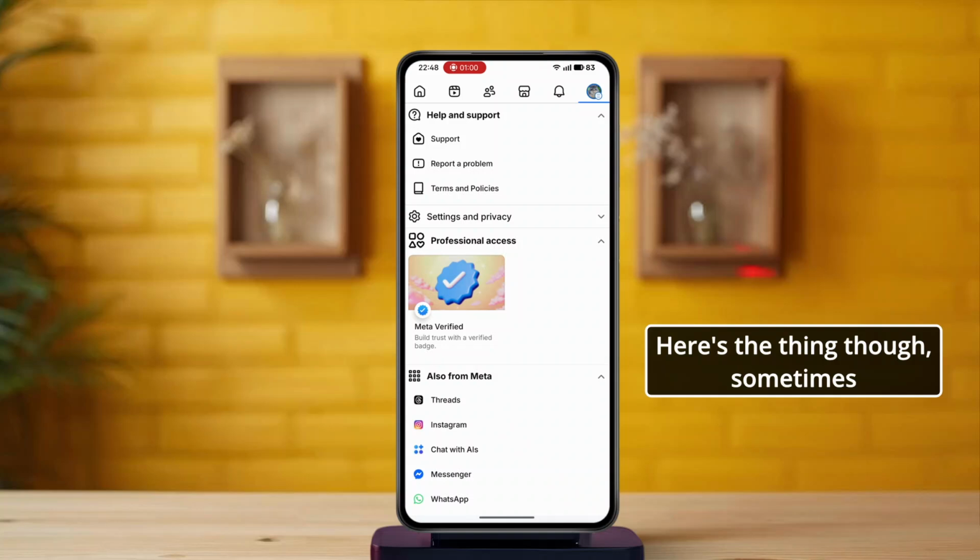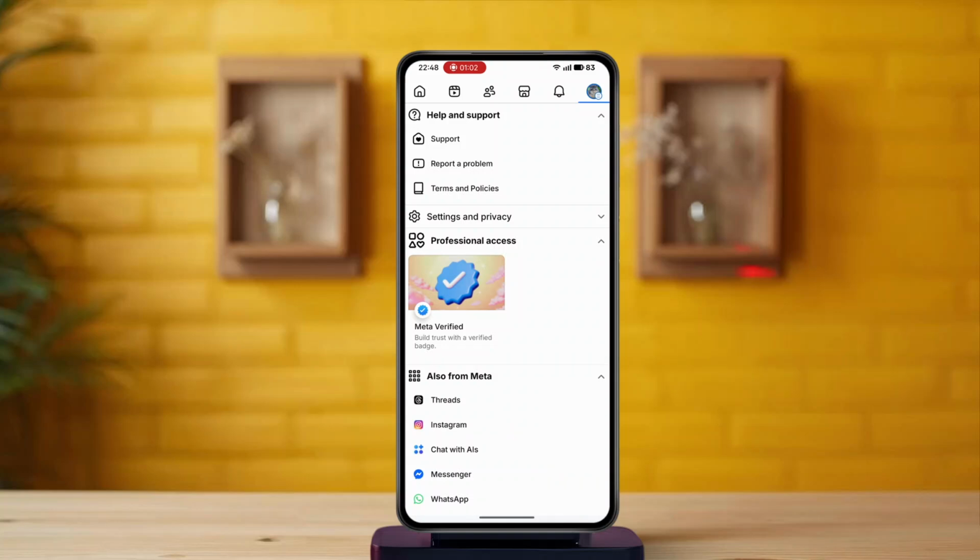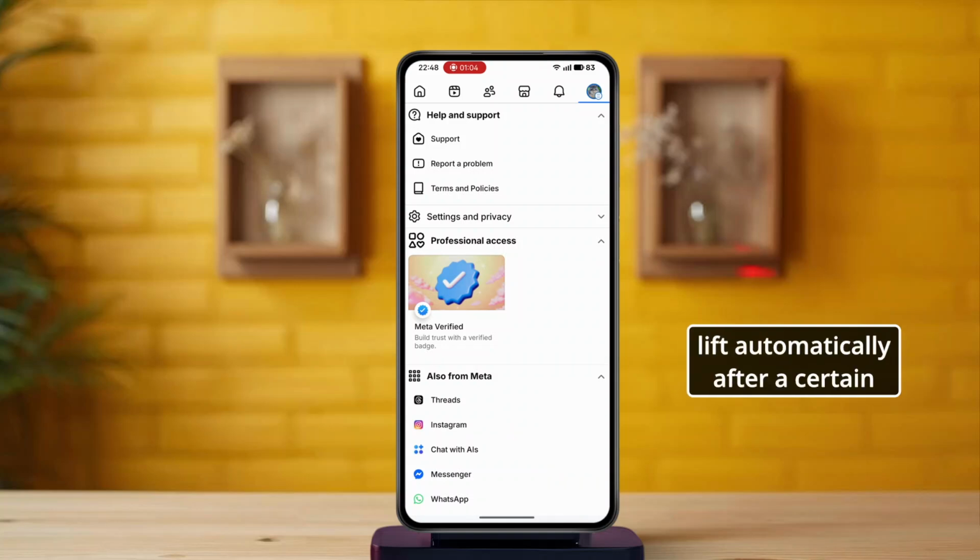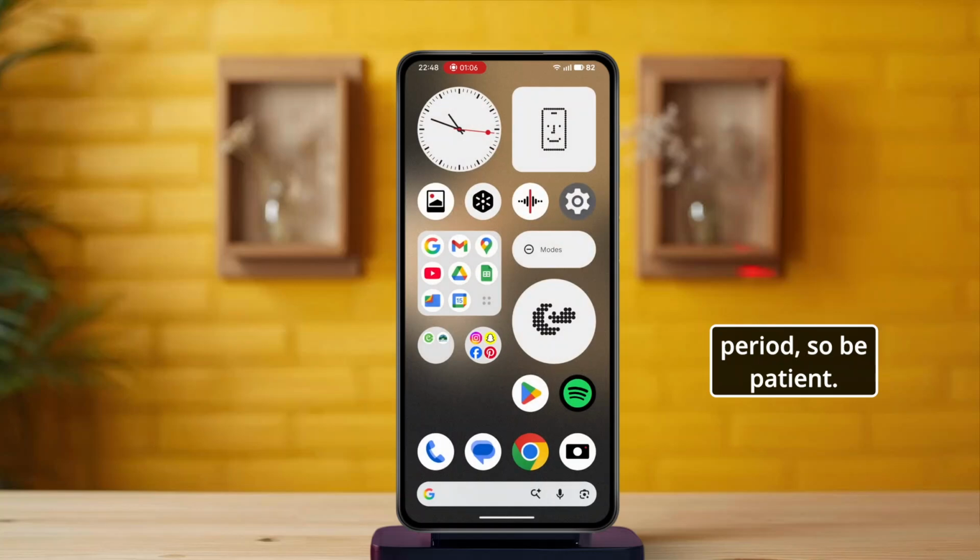Here's the thing though, sometimes these restrictions are temporary and they'll lift automatically after a certain period, so be patient. If you've addressed whatever caused the restriction, just wait it out and your account should be restored.